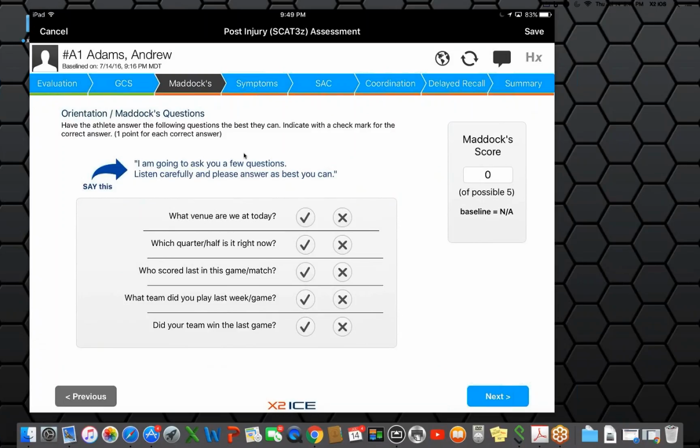Moving on to the Maddocks component of the assessment. This component does not have a baseline to compare to. The Maddocks is simple orientation questions that you would ask the athlete and make sure that they are aware of their surroundings and have good orientation.